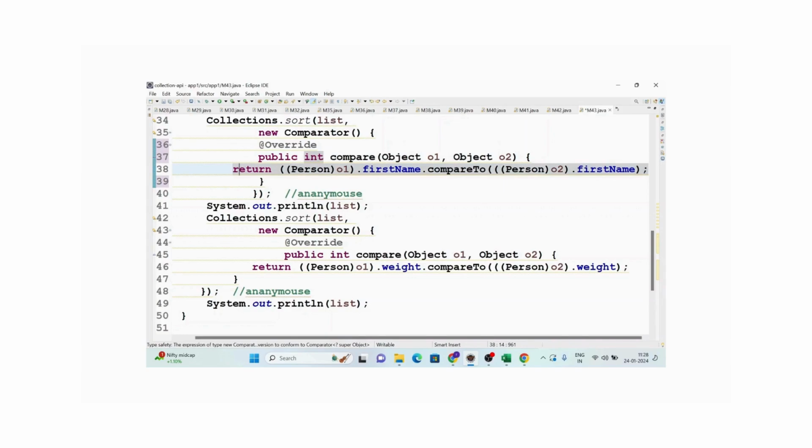Try developing this code, later we'll see. So please observe. A string is a subclass to comparable. In the last session, I told very clearly, the String class implements Comparable. Wrapper classes are also implementing Comparable.